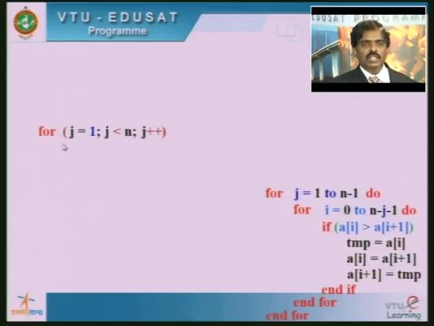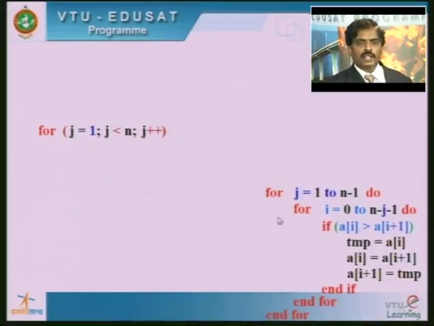What do you mean by syntax? Syntax means rule. Expression 1 must end with a semicolon, expression 2 must end with a semicolon, and expression 3 should not end with a semicolon, remember. And all these, expression 1, expression 2 and expression 3, must be enclosed within parentheses like this. Next, here within the for loop, what do we have? Another for loop. So, what do I do? I open the brace and close the brace.